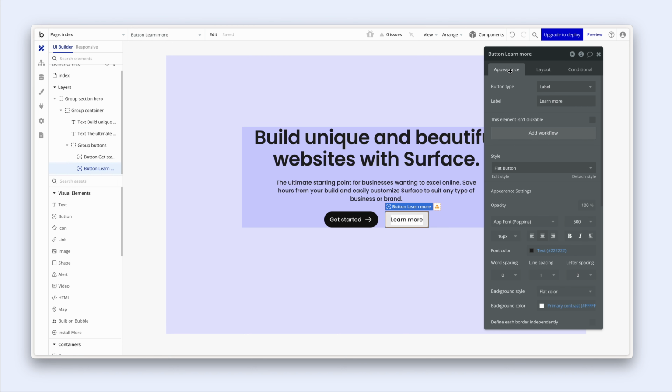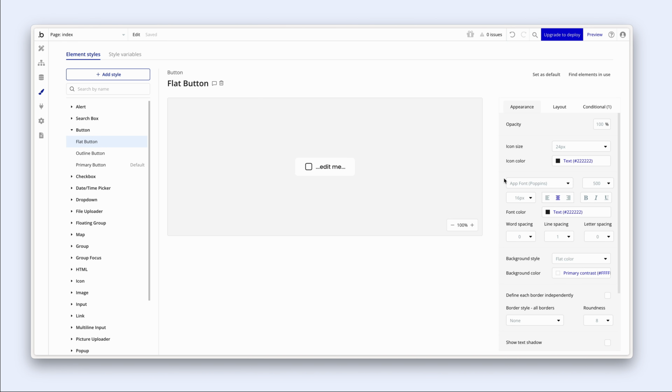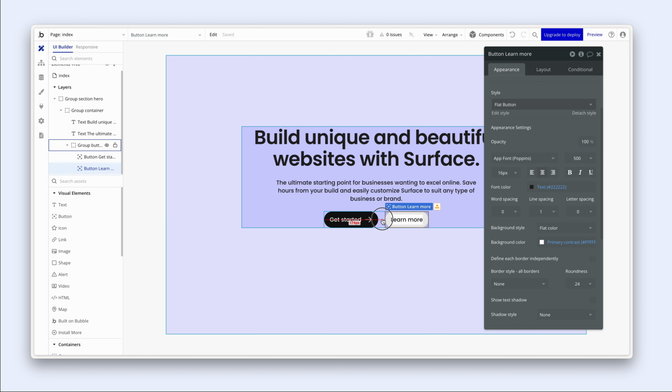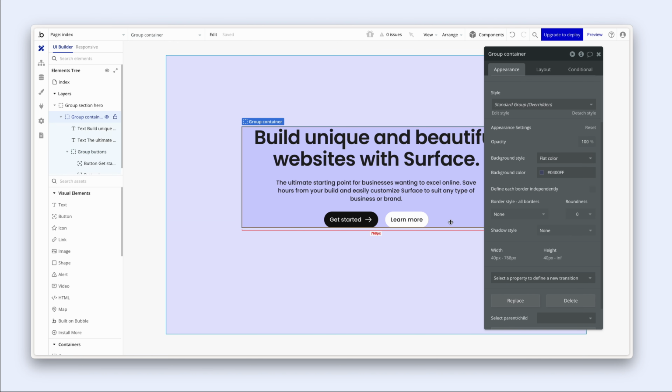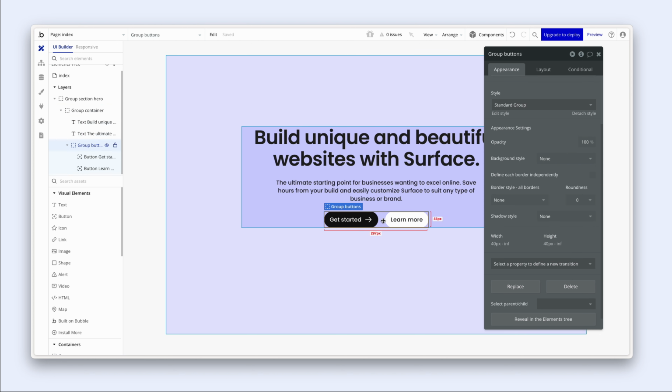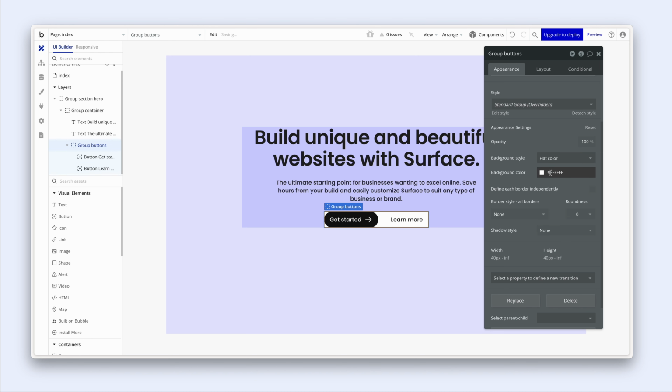I can see that I forgot to add the roundness. I'm going to go back and edit the style and change roundness to 24. Gives us our pill shape. Okay. And then I'm also going to go back to the group container just to grab this blue color and just add it here so we can see these groups for now, just so we can visualize them.